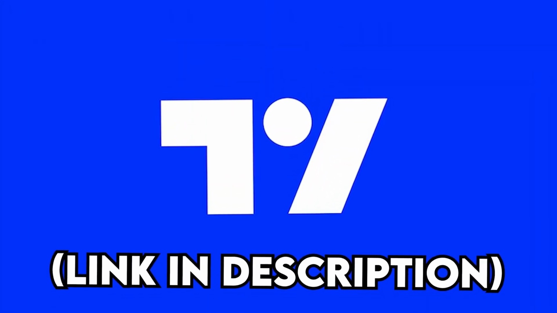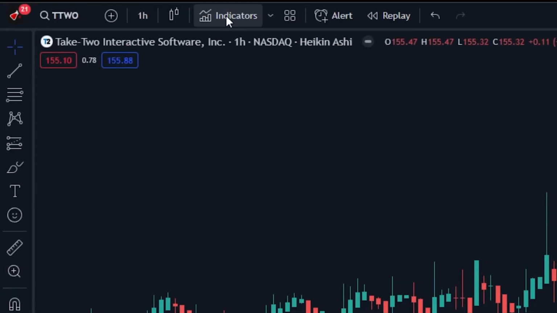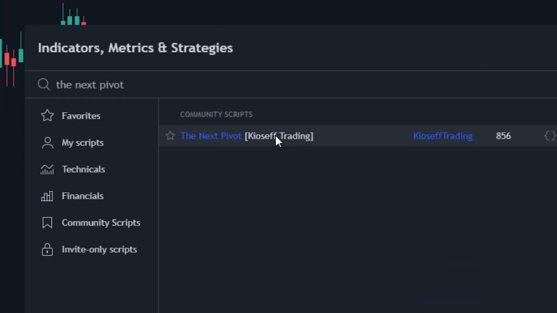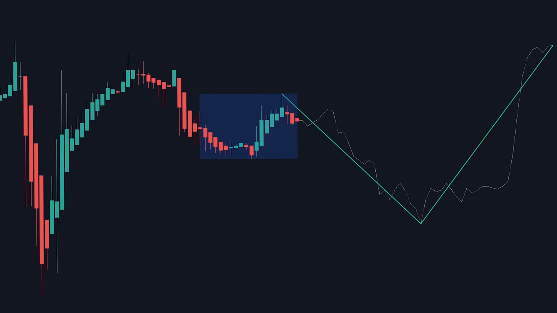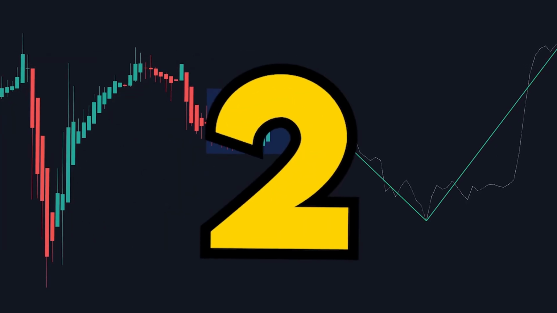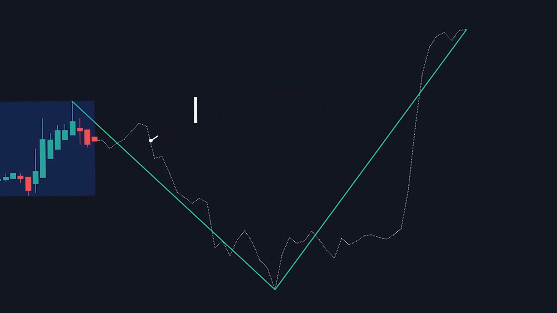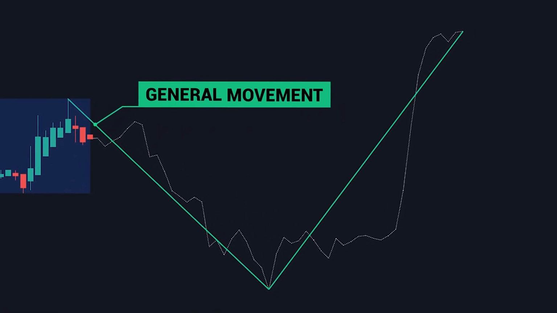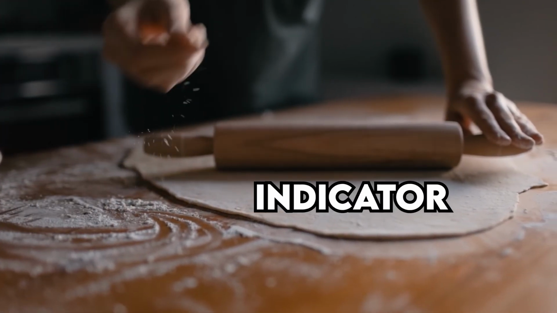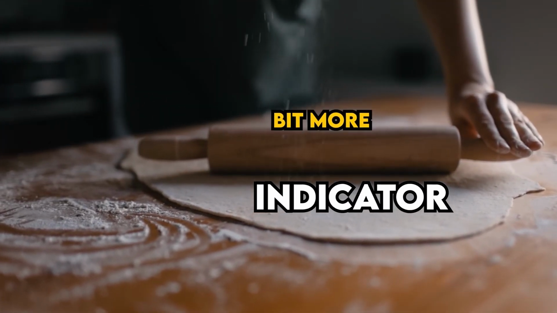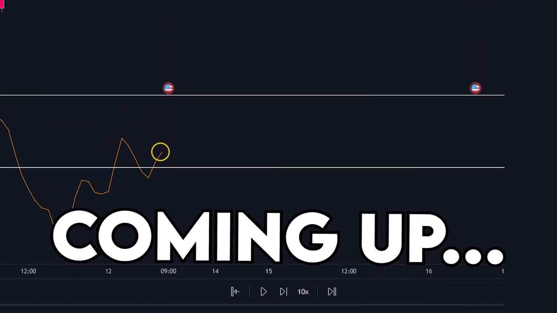First things first, you need to get TradingView. If you don't yet have it, I'll leave a link in my description. Go to the indicators tab and type in the next pivot. Once you do this, the indicator will be added to your chart and you will see two lines. The white line, which is the projection line of the exact price action, and the green line, which is the projection of the general price movement. But in order for this indicator to be successful, you have to add a little bit more to this strategy, which I'll cover in a bit.